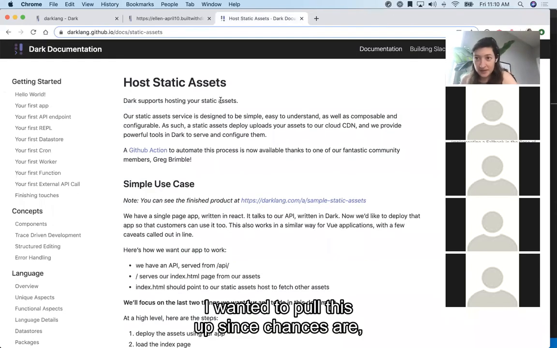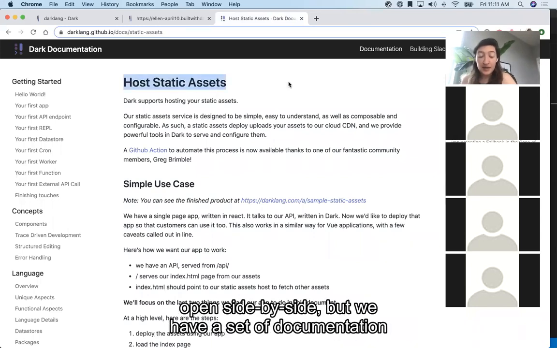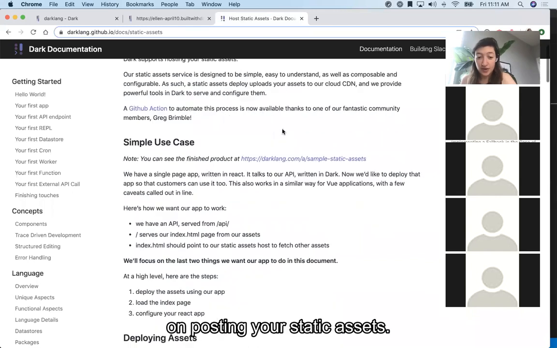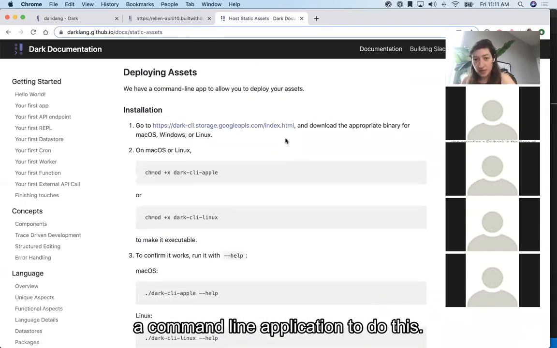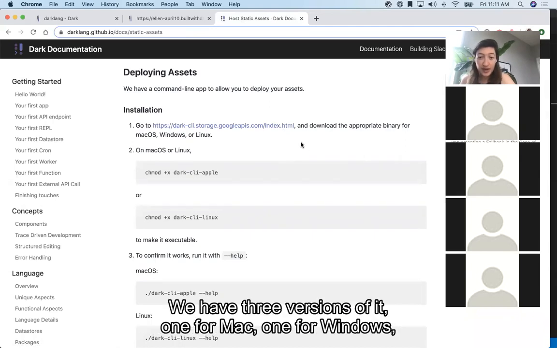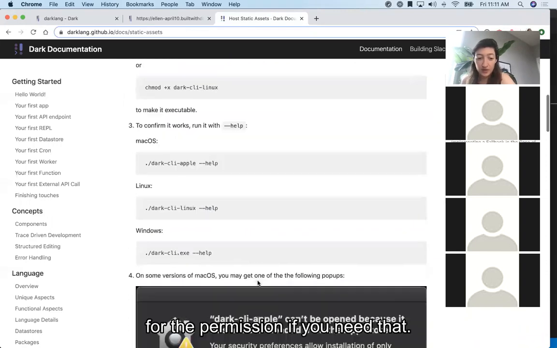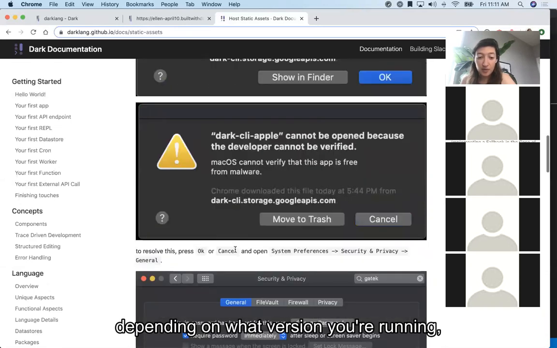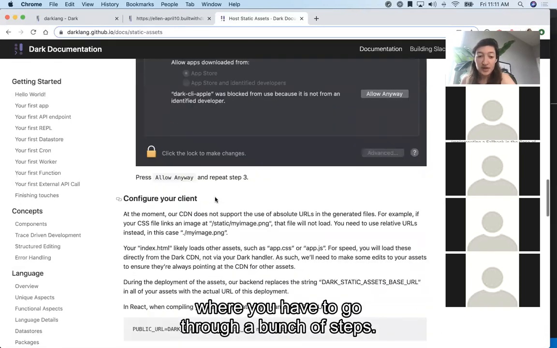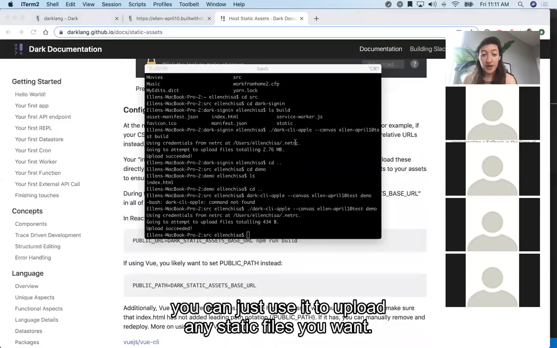I wanted to pull this up since chances are when you're doing it yourself, you'll want to have these open side by side, but we have a set of documentation on hosting your static assets. And the big thing is that you do need to install a command line application to do this. We have 3 versions of it, one for Mac, one for Windows, one for Linux, and we give you the explanation for the permissioning if you need that. There is sometimes this thing on Mac, depending on what version you're running, where you have to go through a bunch of steps.